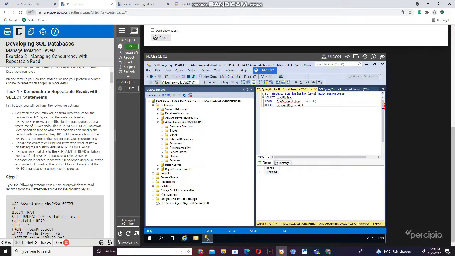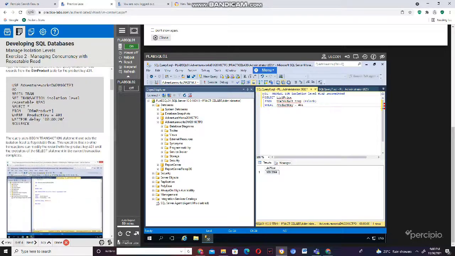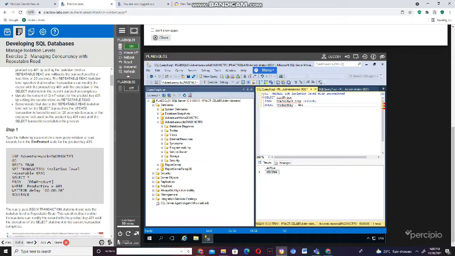In this task, you will perform the following actions. Select all the column values from the DimProduct table for the product key 401, and then update the content of DimProduct for the product key. Demonstrate the blocking due to the repeatable read. Step 1. Type the following statement in the new window to read the records from the DimProduct table.